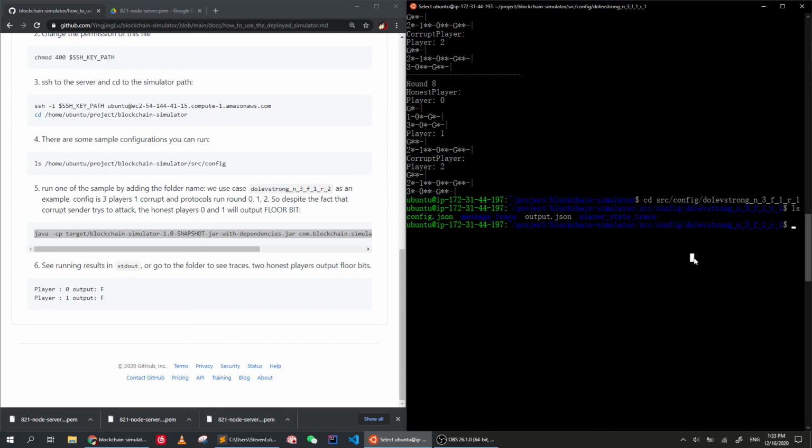And with that, that concludes the walkthrough of using SSH to the server to run the simulator.